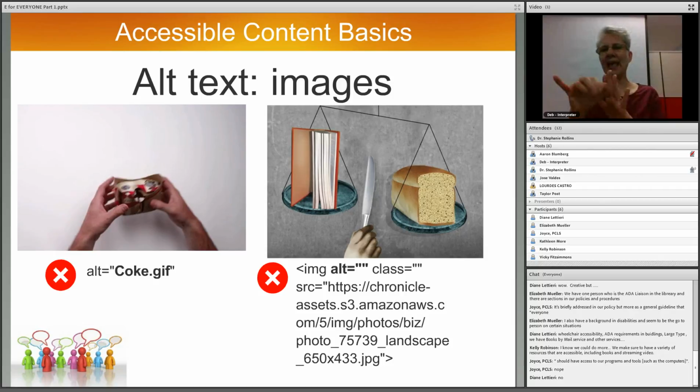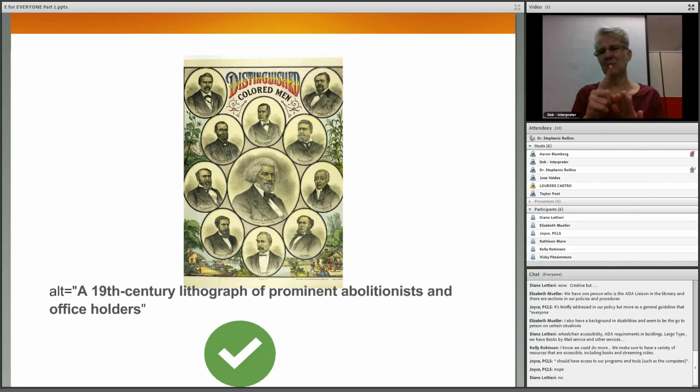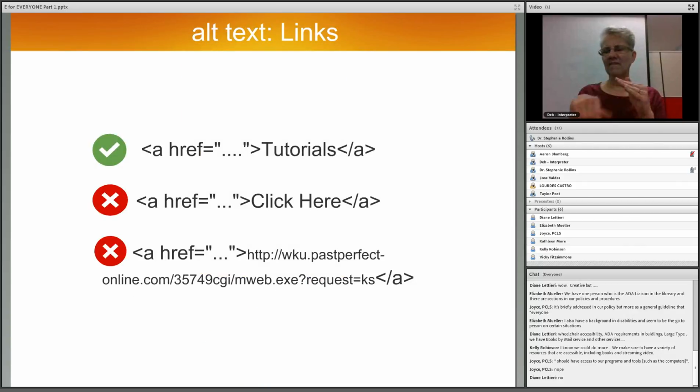Coke.gif, if you give it the name of the image, or you give it a web link, which is the path of the image, those are not great. That's pretty simple stuff, but you'd be amazed how many websites just forget. So for instance, this one is the 19th century lithograph of prominent abolitionists and office holders. You don't have to go to that extreme, but that's a pretty good description. If you take a little bit of time, it can really make a difference to somebody who only has access via a screen reader.